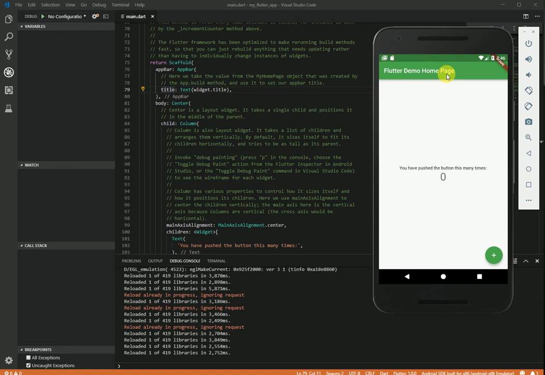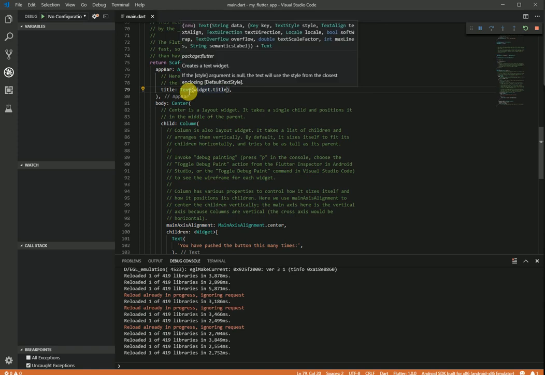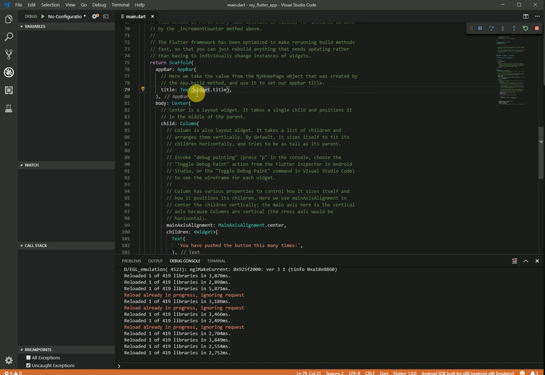Okay, so the Flutter demo homepage, that's for this title, and it's contained in this text. Now actually this text takes an argument for a string. By default, it's supposed to take something like this. And maybe you can say Flutter demo app, whatever.